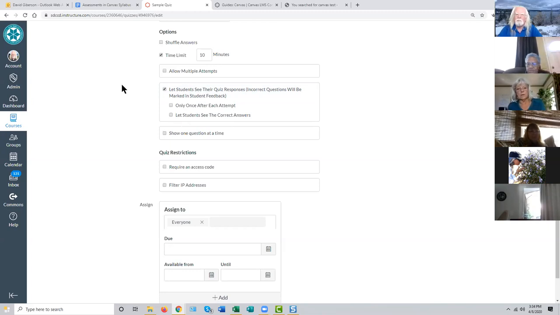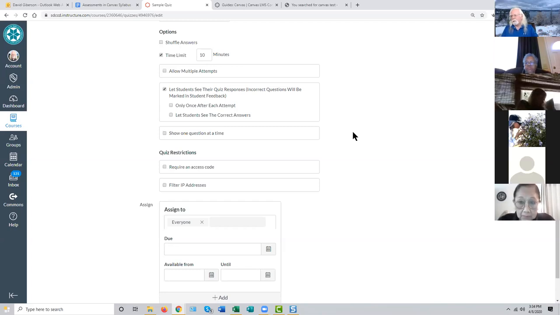Oh, okay. So students see their quiz responses. Incorrect questions only would be this first one that is checked right now, correct? Right. Okay, thank you. That's the minimum level of feedback you can give them. Uncheck that and they'll never see anything. Yeah. They'll never see anything.